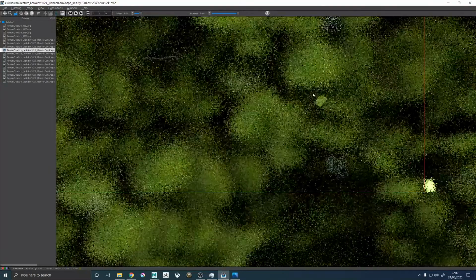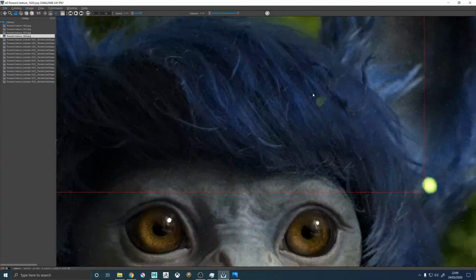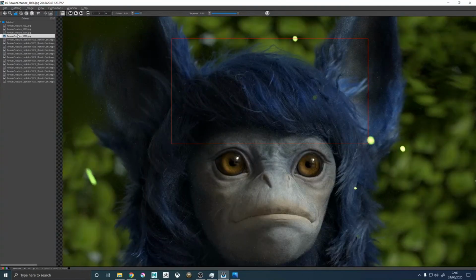Let's get a clean image to compare to. There it is.